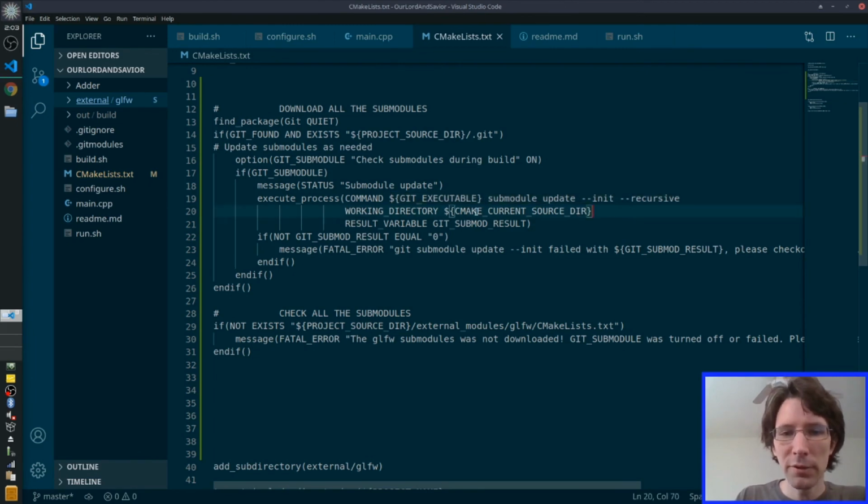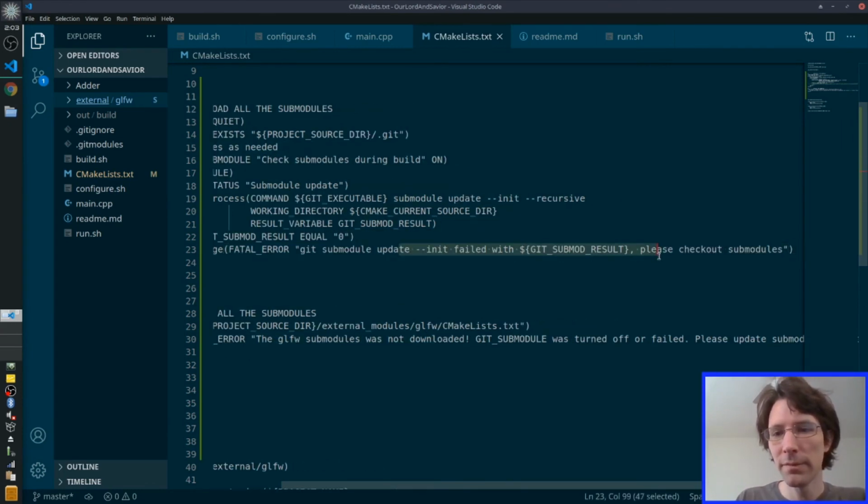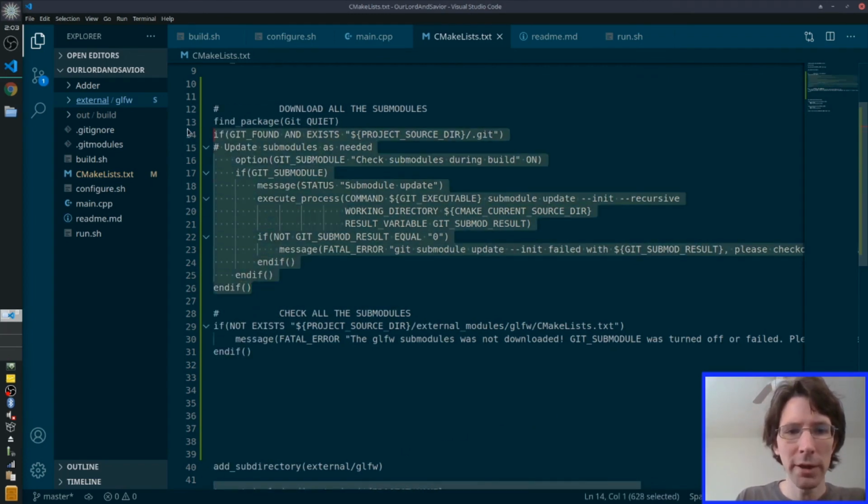And then it's going to save a few things. It's going to do it in the working directory, and it's going to save the result as git submodule result. That allows it to do a check afterwards to make sure it's not false. It gives a fatal error if it was false, and it'll say it failed. So that way it just has a little check. This block right here just basically downloads all your submodules.